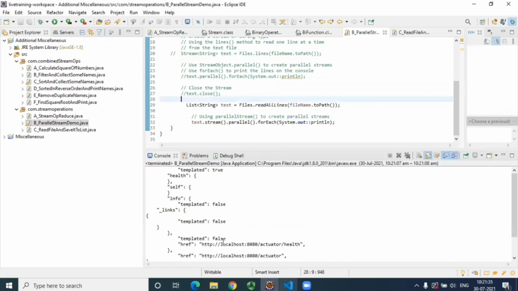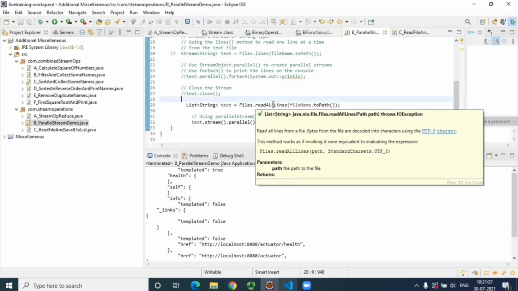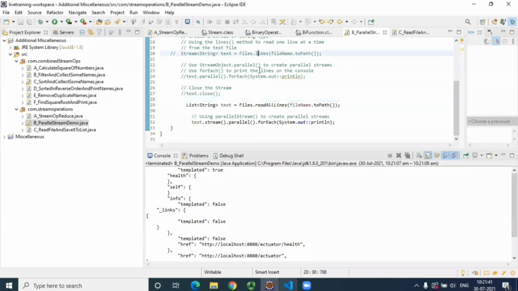Because it's still printing in random order. So if we use readAllLines, it prints in random order. When we use lines, it prints in sequential order, no matter what stream method we use, parallel stream on a list or stream dot parallel on a list again.